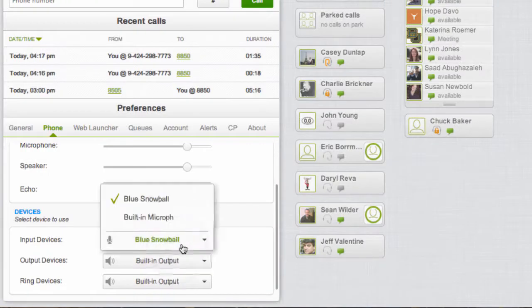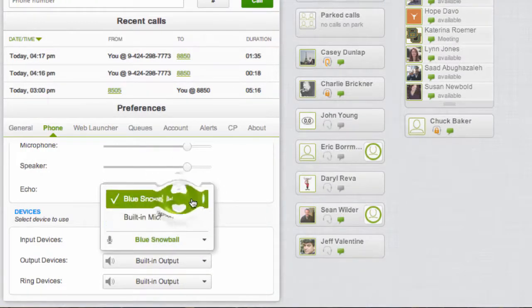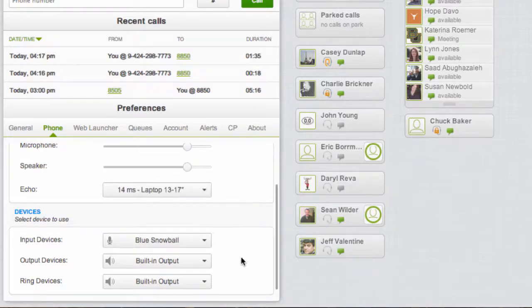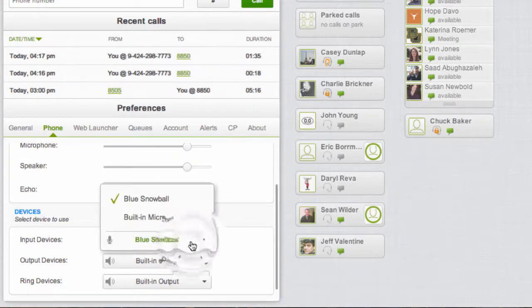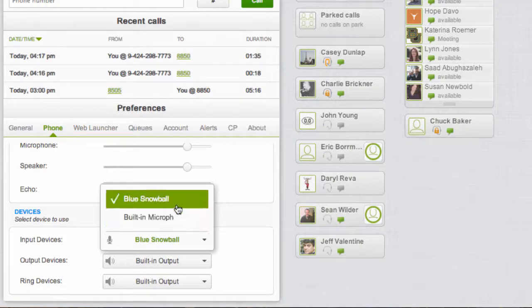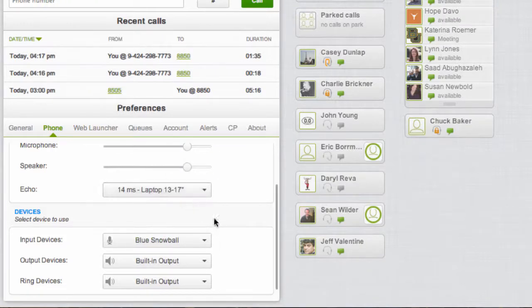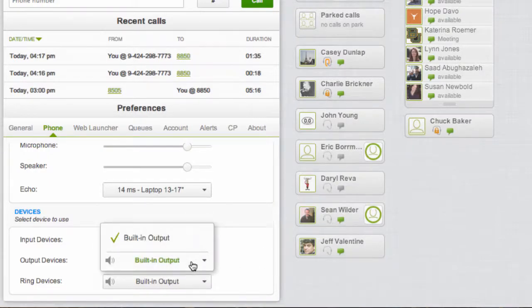Of course, on the fly, you can choose which microphone you'd like to use. I have a snowball mic, and I also have, of course, the laptop's built-in speakers and microphone. I'm going to choose the external mic for my input. I could choose a headset if I had one plugged in. For the output, I'm using the speakers that are built into the laptop.